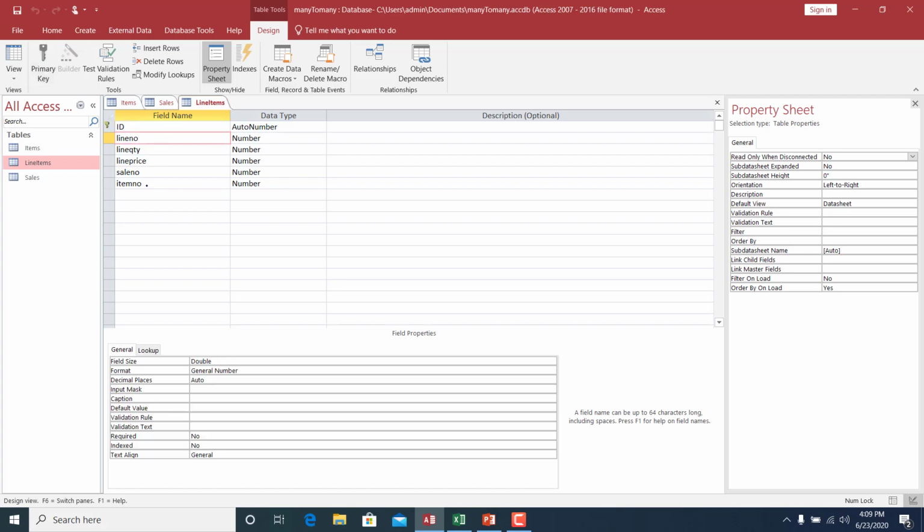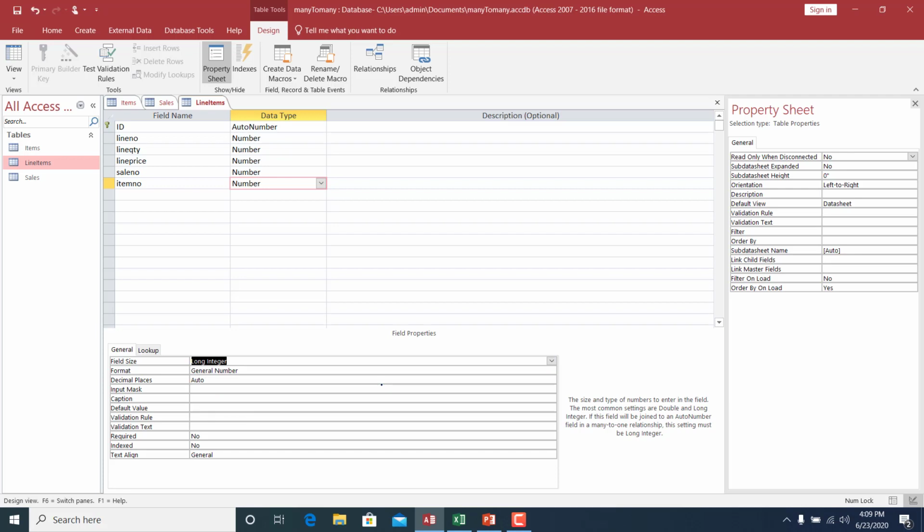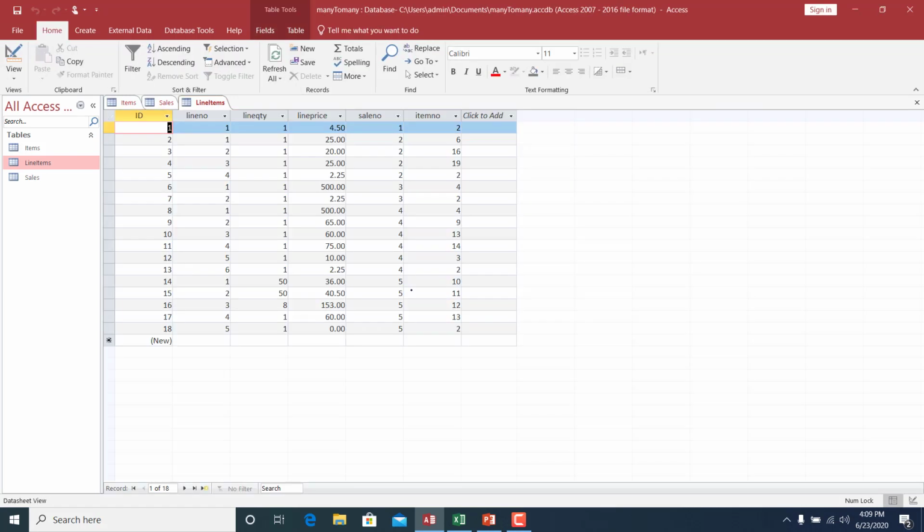So item number, this is what I'm concerned about. By default this is double. I should change that and make it a long integer. Okay, then only this will work. If you want to go back to datasheet view, it will ask you whether you want to change that. We'll say yes. So this field, item number, has been taken care of.